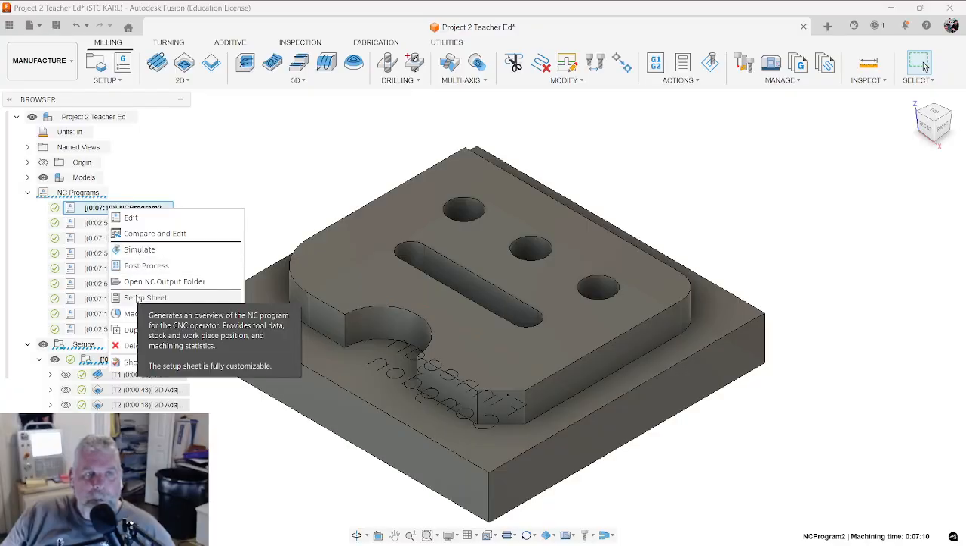And also up here, you can do a little bit better setup sheets. In this one, setup sheets. You can post-process from here. You can simulate from here. So you can manage stuff. But I prefer to start them up in this area where you can see it a lot better.